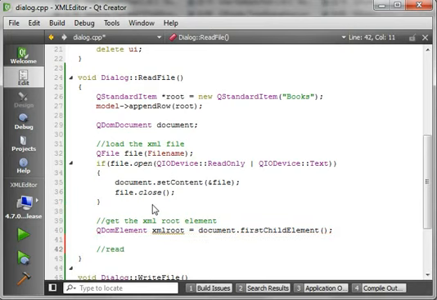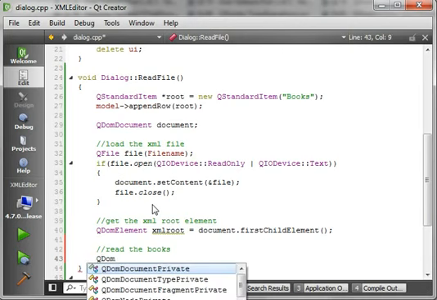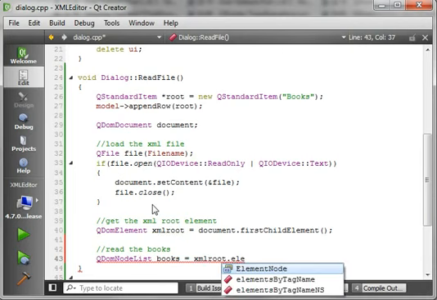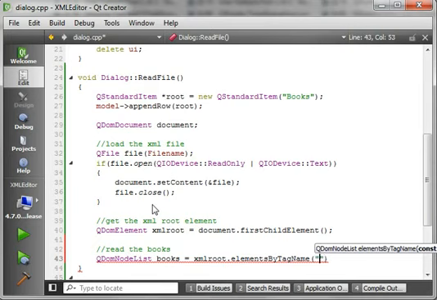Now we want to read the books. And this is where the code's going to get kind of mucky here. So we want QDomNodeList, and we'll call this books. And we want elements by tag name from our XML root element. And let's just say book.